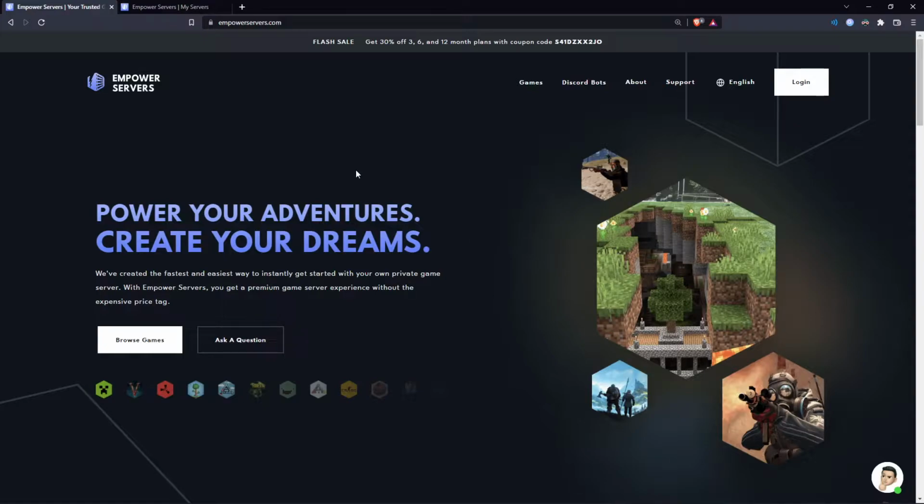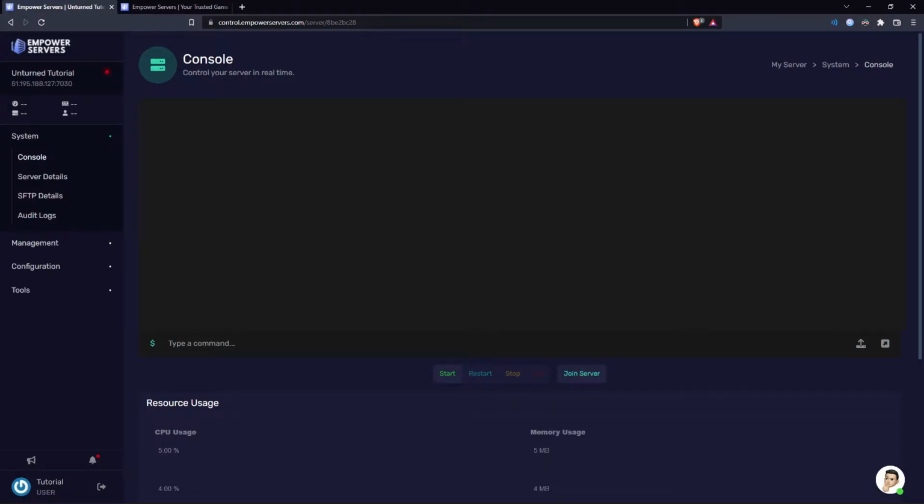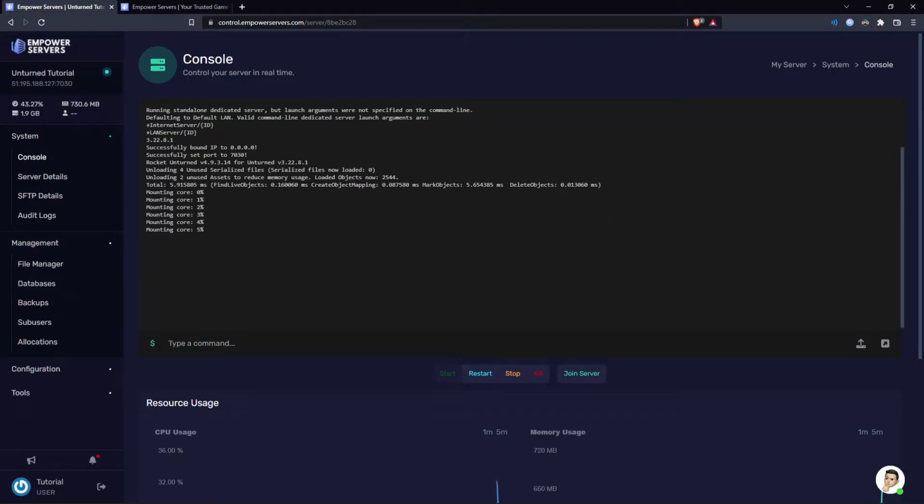So once you've found that email and you've logged into the panel, it should look something like this. Obviously, you're not going to have all these other servers, but you should have an Unturned server. So I'm going to click on my server. And the first thing you want to do is start it up. Now, while your server is starting up, you want to go to management and allocations.